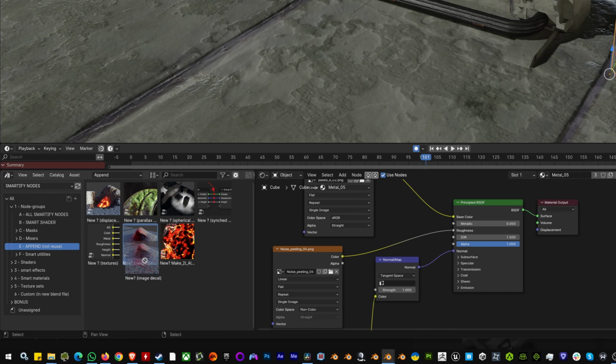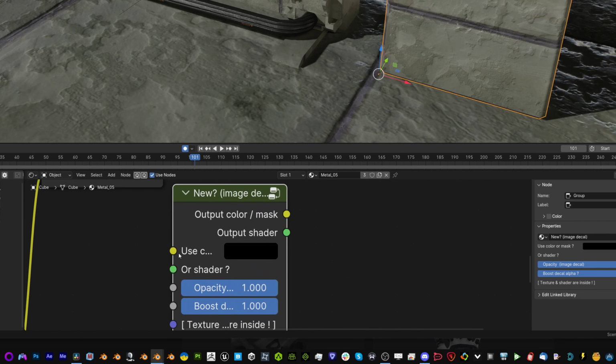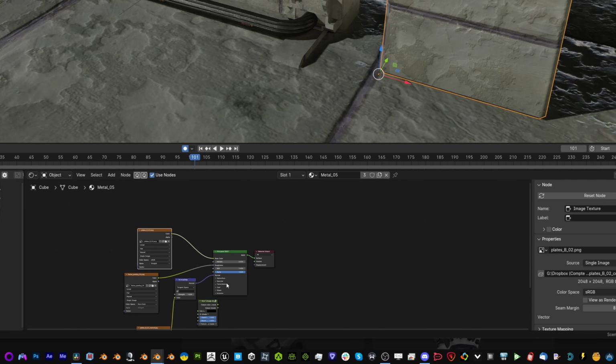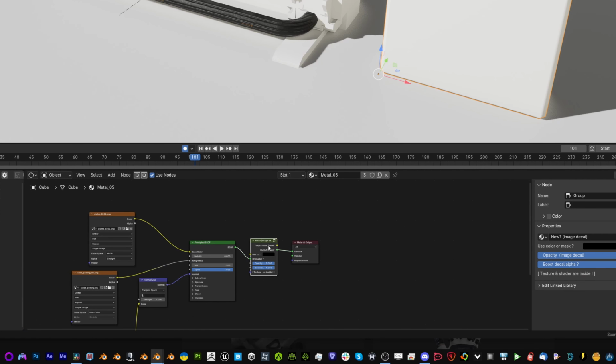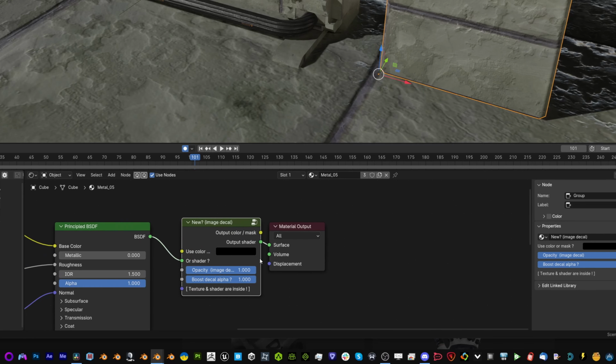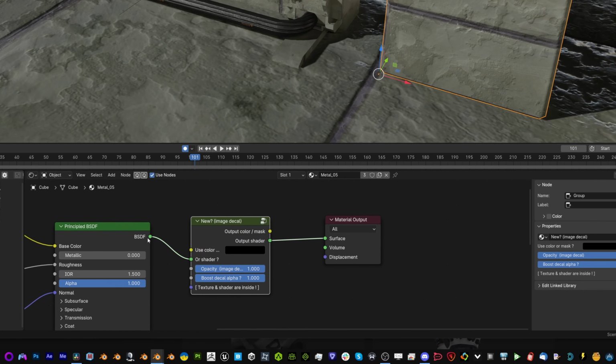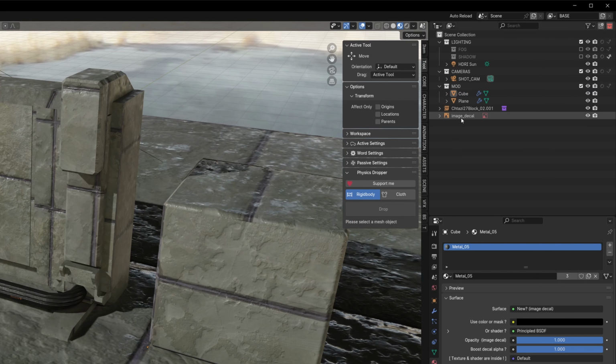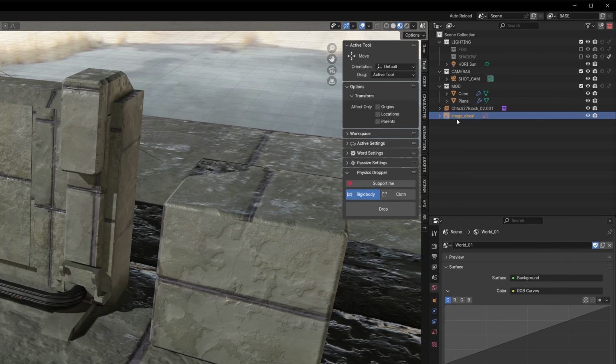So if I drag the image decal onto my shader here, my material, I can either apply the decal to a color, like a texture that's already there, or a shader. So here I'm gonna apply on the shader, so on the green connection that's outside the BSDF before the material output. So when I dragged this node in the outliner, I have a gizmo, an image decal gizmo that appeared.